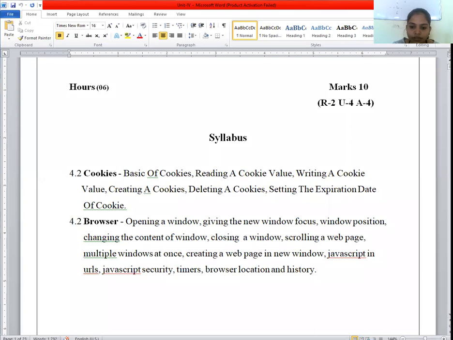Correct. That means we can create cookies, store or read the cookie values, and delete those cookies. And last, we can set a time for the cookie. When the time ends, that cookie will be deleted automatically. That means if you set the time for 1 month, when the next month comes and it is the first date of that month, that cookie will be deleted automatically. Correct. Then the second topic is browser.